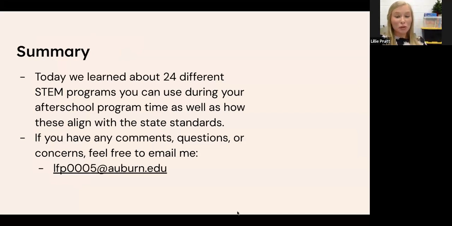Okay, so I kind of just flew through that, but we went through 24 different STEM programs that you can use during your after school program. So let me know if you have any questions about any of these things. Does anyone have any questions? Or does anyone have any resources that they use that they think would be beneficial for someone else in the Zoom who's looking to learn more about these STEM programs?